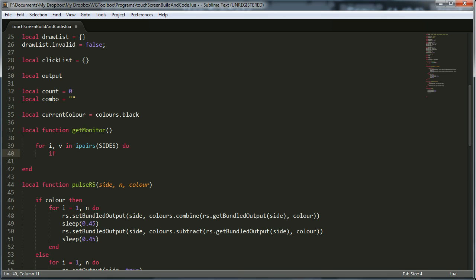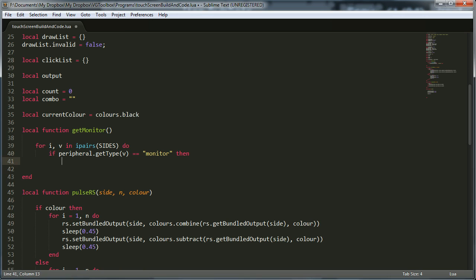So if, and then using the Peripheral API, peripheral.getType at the side we're talking about, so v equals the current side we're talking about, or the current value at i inside. So i would equal 1 the first time around, so that would mean v would equal left, so we just say v. So if it equals monitor, then do something, which in this case would be, we would create a handle for the monitor.